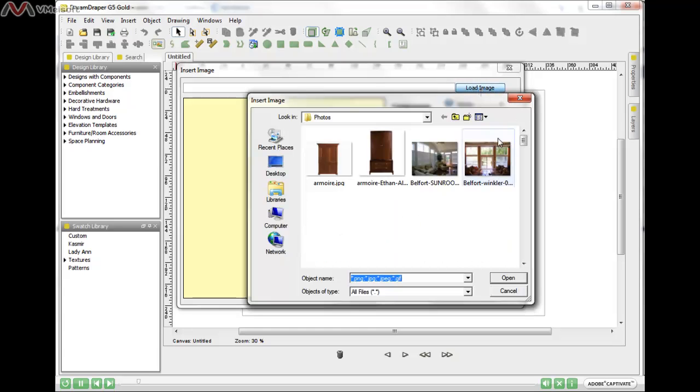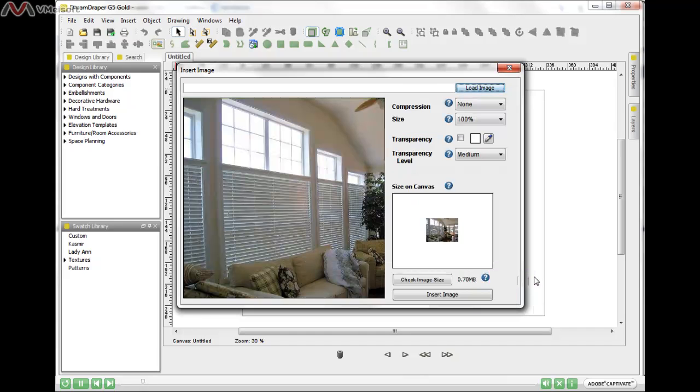But I've opened up my insert image window, and now I'm ready to find my photo. So I'll click, and I'm going to grab this photo right here and then click on my open button. There! And now I'm ready to insert my image.